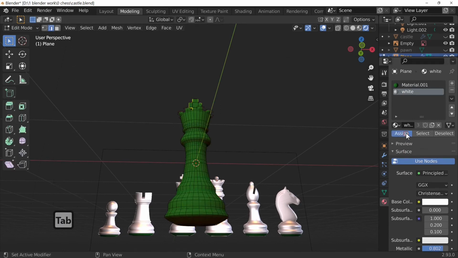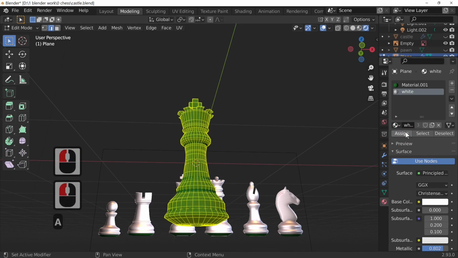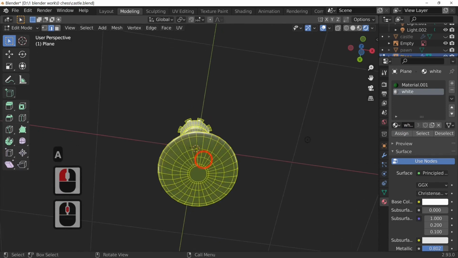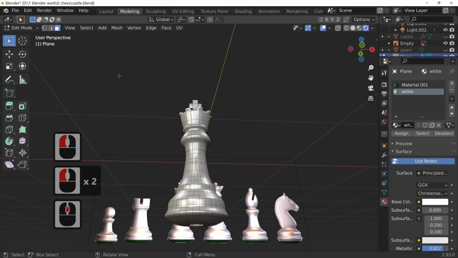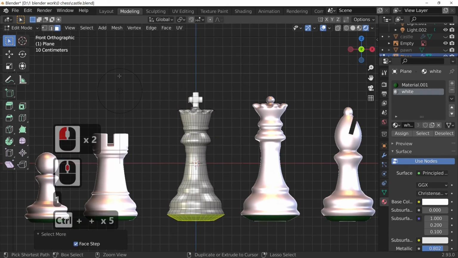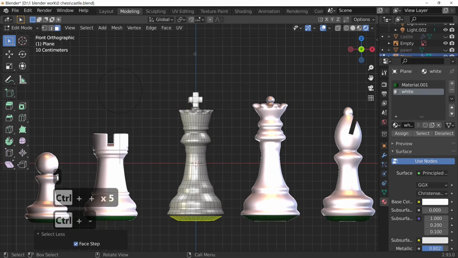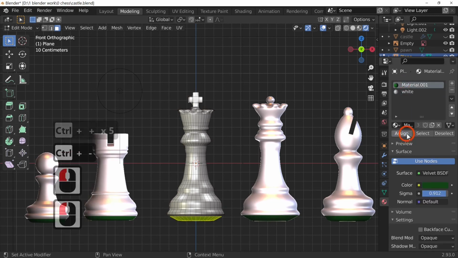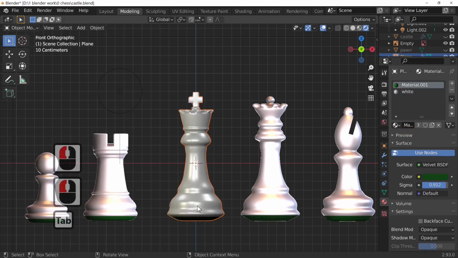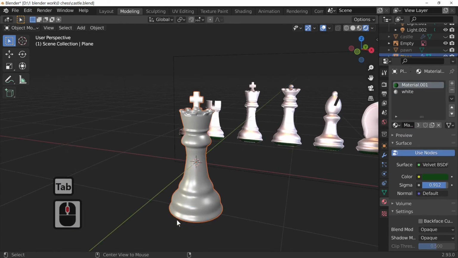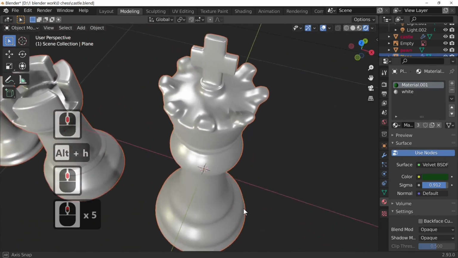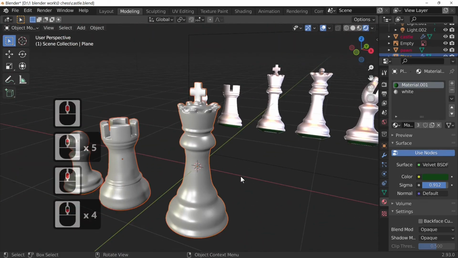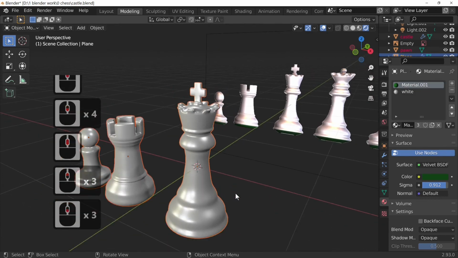Press tab to go into edit mode, assign the white by selecting the faces you want to assign the white to, and then selecting the bottom with face select, drawing our selection so we are in a place we want to. Select the green, assign the green, and then finally, just to finish it off, press Alt H. We make all our other models reappear.